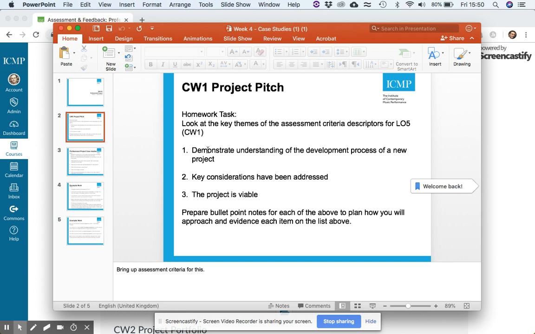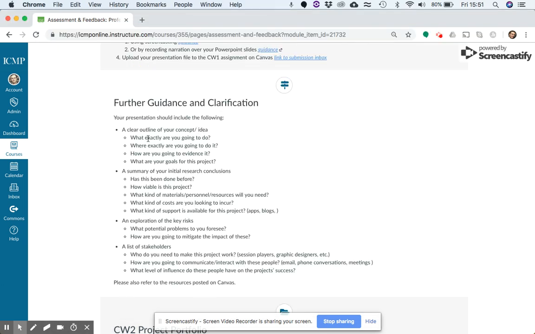But they all seem to feature these themes: demonstrate an understanding of the development process of a new project, the key considerations have been addressed, the project is viable. Now, to help you unpack these 3 statements, we've come up with this list of more considerations. I guess these are what the key considerations will most likely be. So you've got a clear outline of your concept, a summary of your initial research conclusions, and it's very likely that your initial research is just telling you what additional research you're going to have to do as this project gets underway.